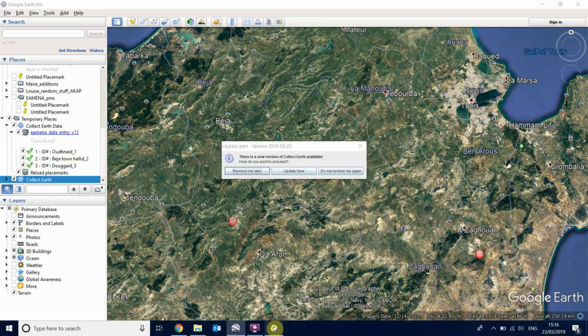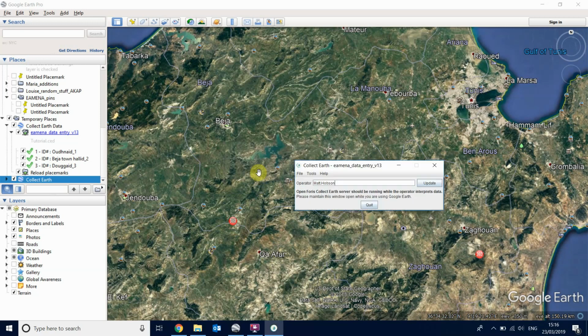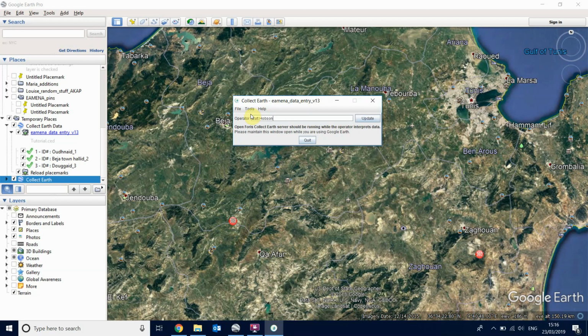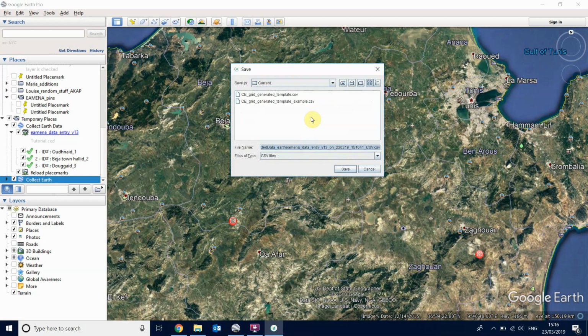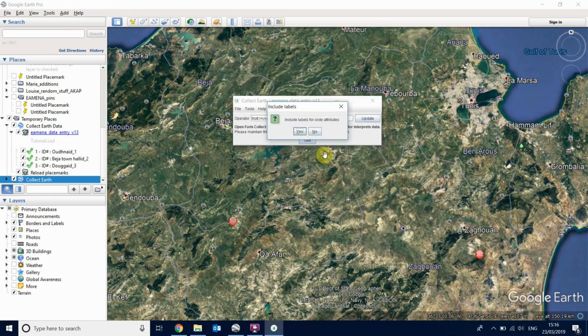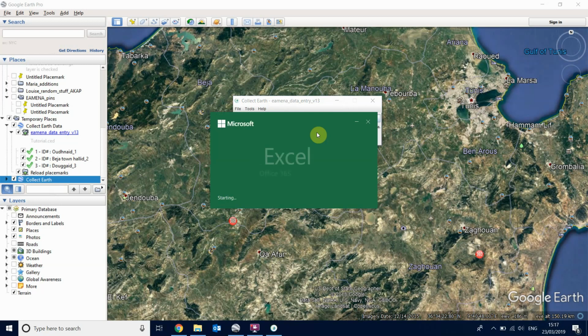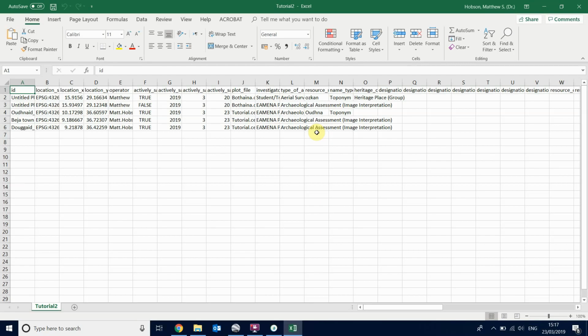So, once you have your data entry done for however many sites it is that you are doing, the next step is to click down on your Collect Earth program in the bottom to get this menu up and we go to Tools, Data Import Export, and we want to export the data to CSV. So now again I'm going to type tutorial 2 and then click Save. When it asks you if you want to include labels for the code attributes, it's very important that you click No, otherwise the next step won't work.